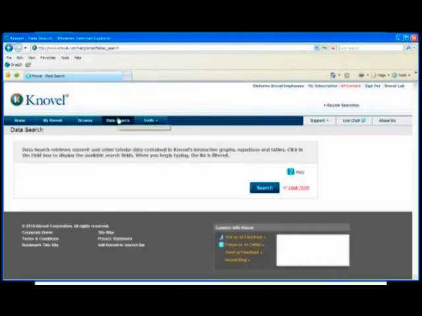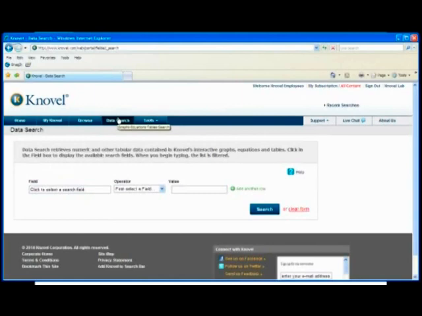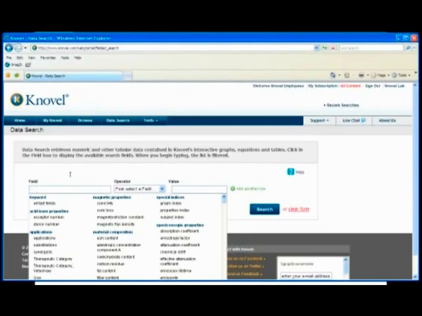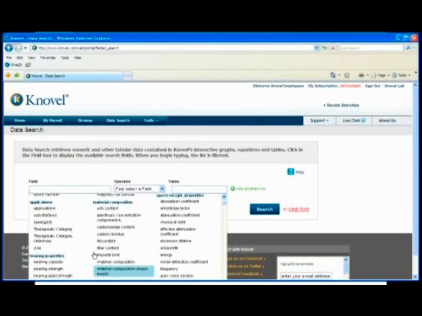But the last thing that I'd like to cover as far as searching goes is a data searching capability. And I'd like to give you a couple examples of data searching and how you use it. Notice when I select the Data Search tab, it tells me that it retrieves numeric and other tabular data contained in the interactive graphs, equations, and tables. And then it also tells me to click in the field box.